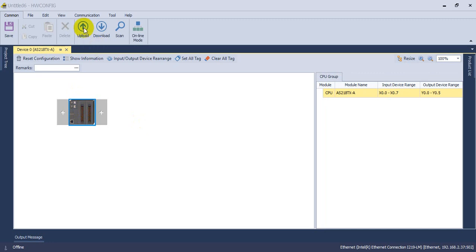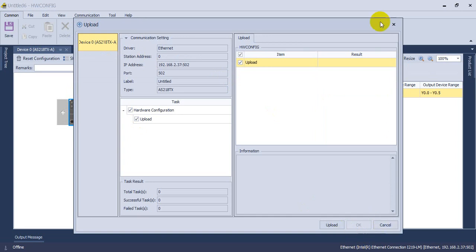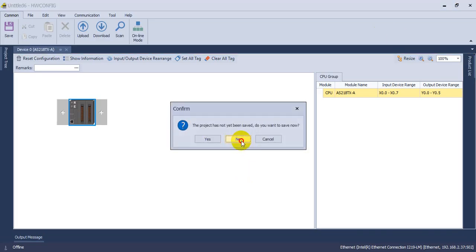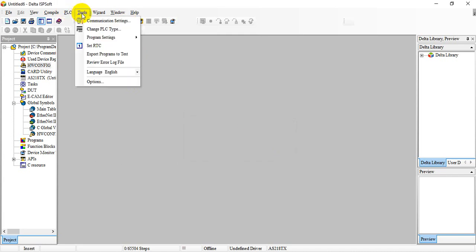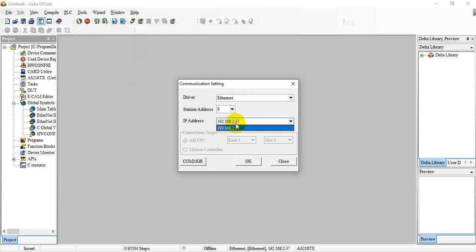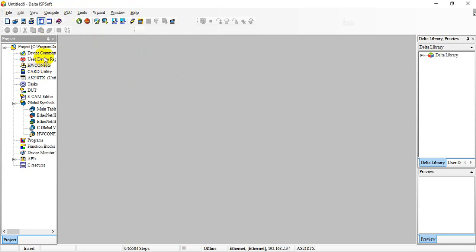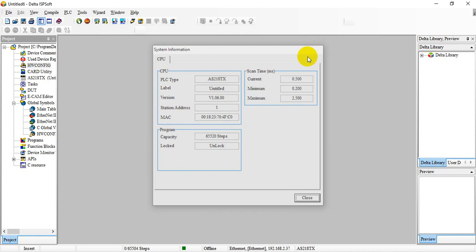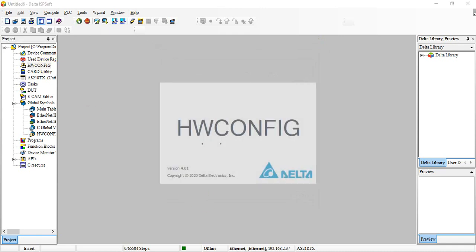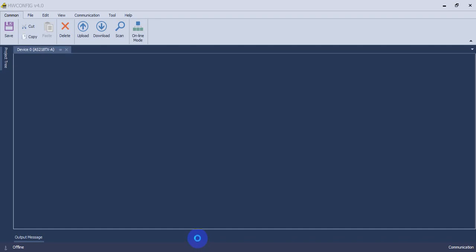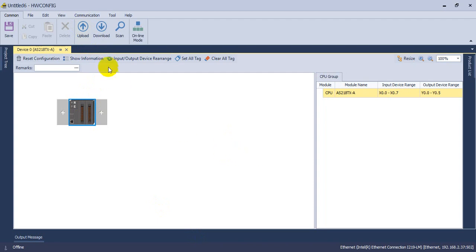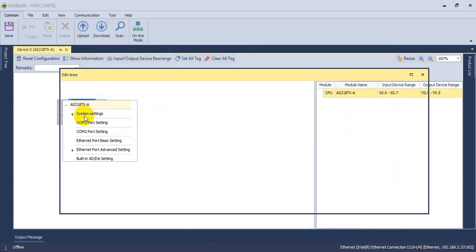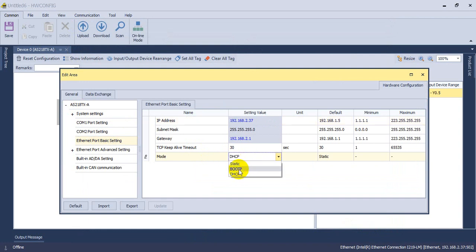Okay, and here we can upload the setting first. Select our Ethernet and we select the exact IP of the PLC. Then we can check the connection status. So now it has already built a connection between the software and the PLC. And we double click hardware config again. Okay, let's upload. Click and go to basic, so we can find it has already changed to DHCP.